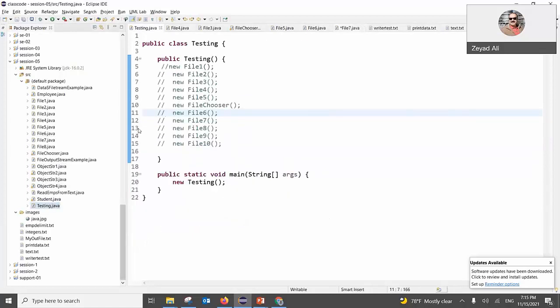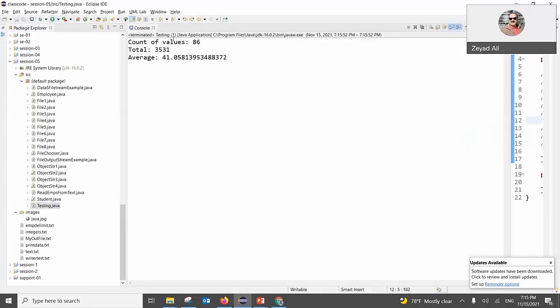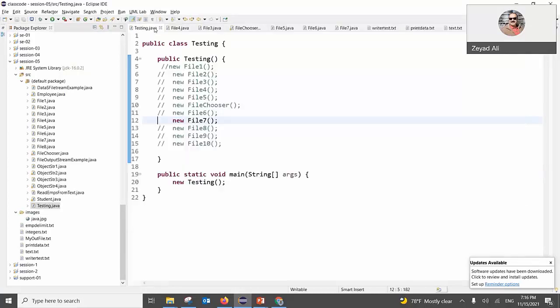Let me go to testing now. Now I will run file 7. File 7 is the one I just finished with you. Do you see this? Count of values 86. The total is this value and the average is this. Is it easy to read a file of integers using scanner now?